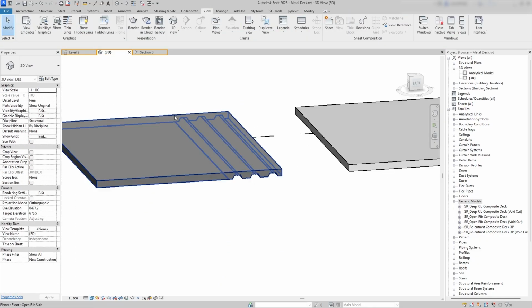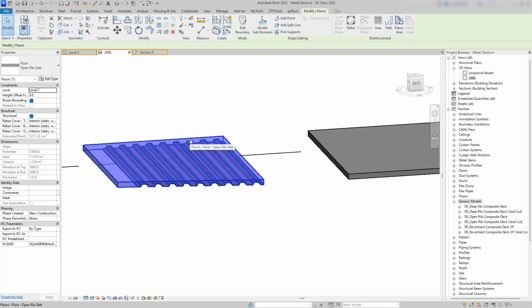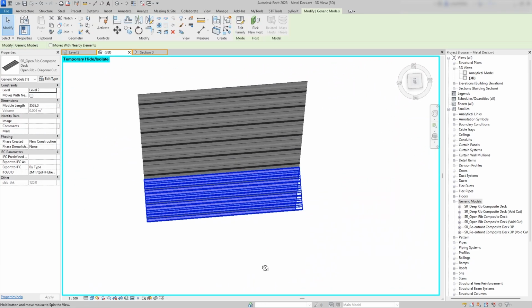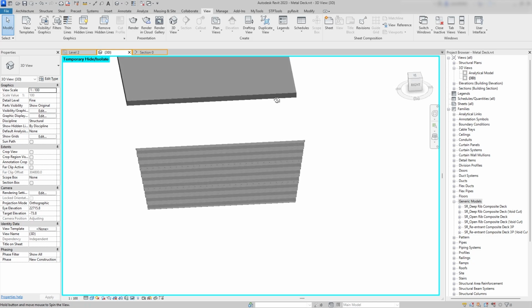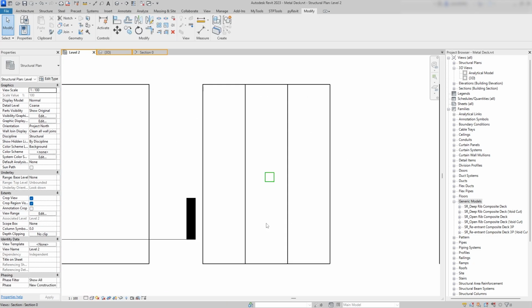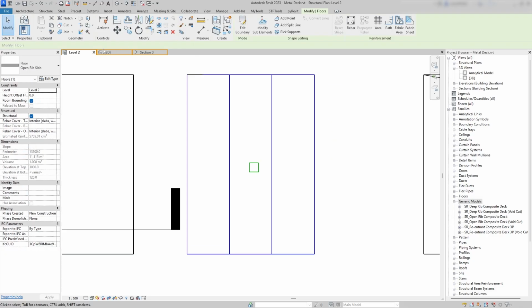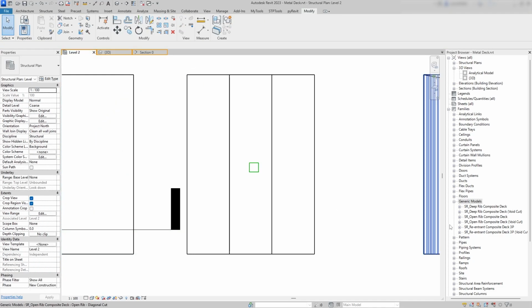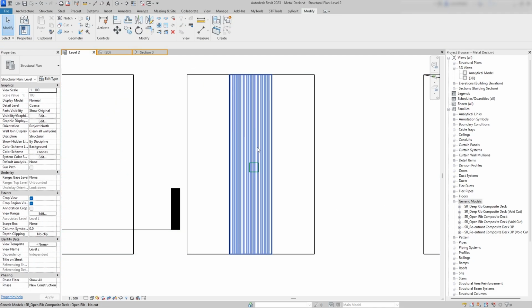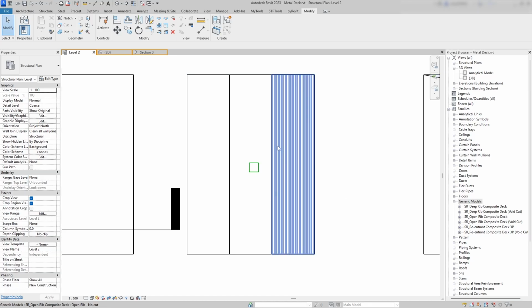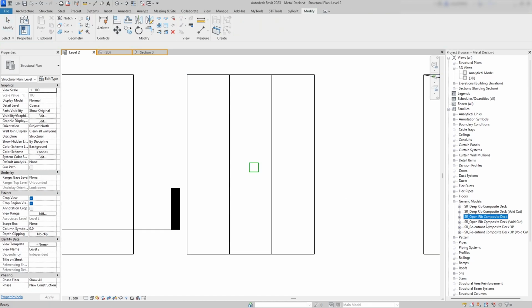If we switch to a 3D view and hide the concrete, we can see the decking sheet cut correctly. Now imagine we need an opening in the middle of the slab for utilities or a staircase. For these cases, we have a void version of each family.